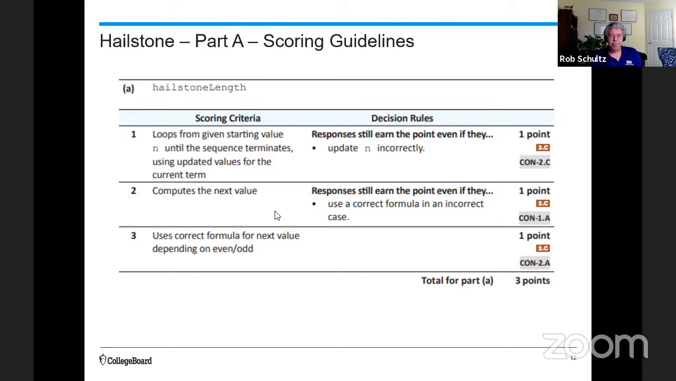And then, so we have to use the correct formula. Or I should say, if we use a correct formula in an incorrect case, we can still get this point by computing the next value. And do we use the correct formula for the next value depending on whether it's even or odd? So those were really the only 3 points to part A in this particular solution.